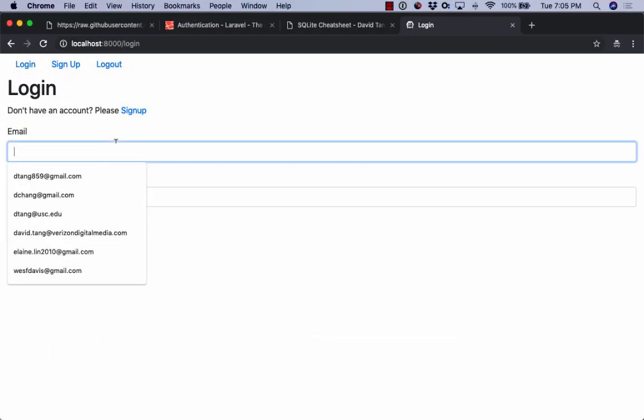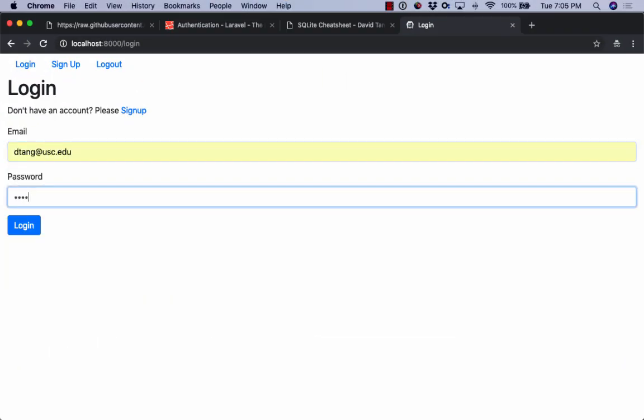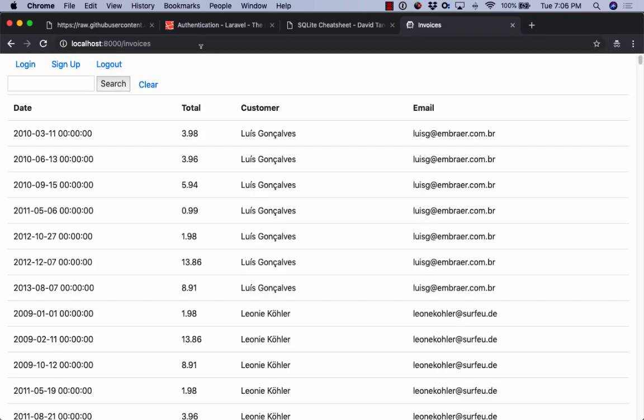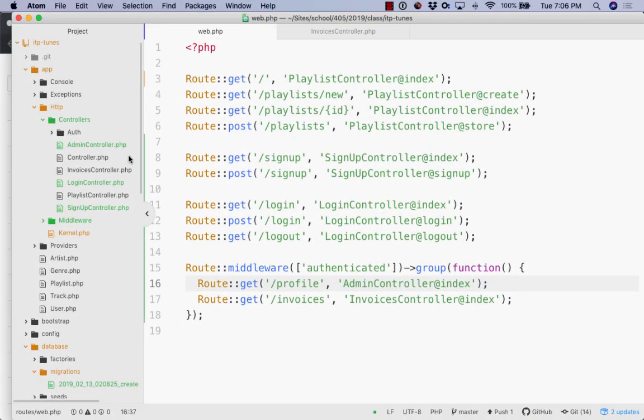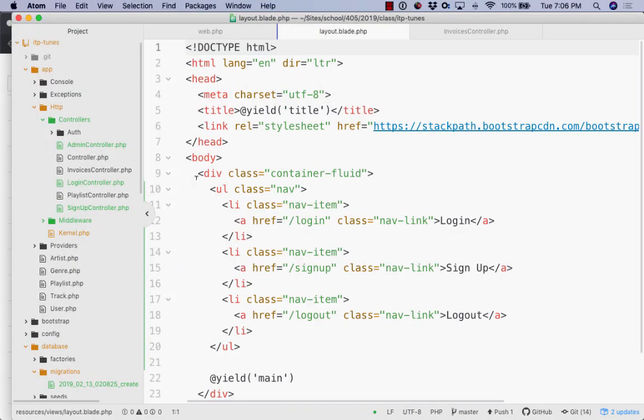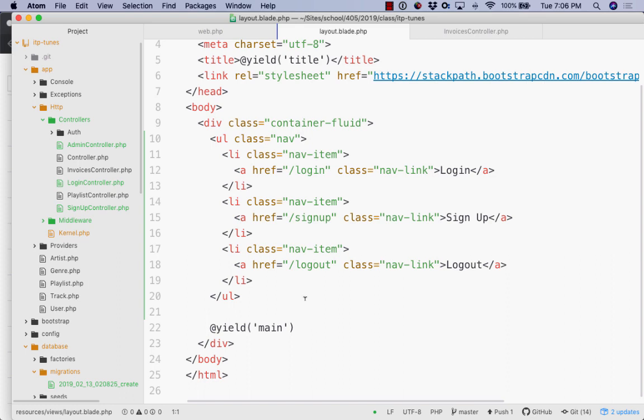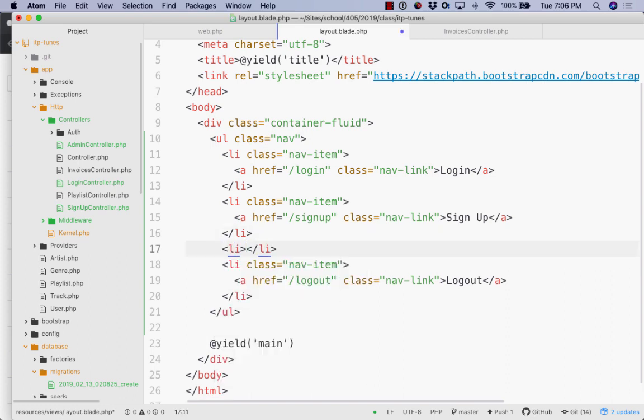Okay, so let me log in. If I hit login, I'm on my profile page, and if I manually go into invoices in the URL, I can see it. Let's maybe go to the layout page and throw that in there. So we'll go to layout, and we'll put a link to invoices.